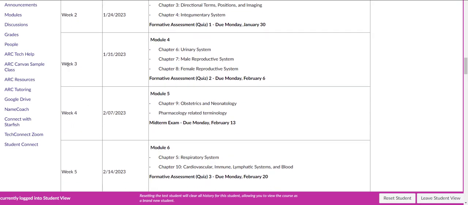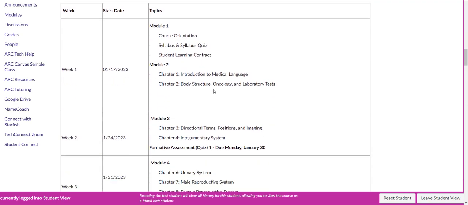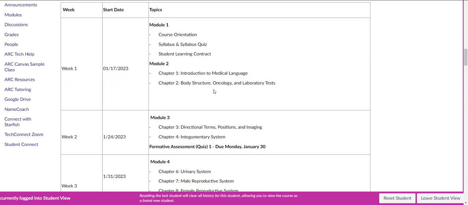Next week, on week 3, I know it's module 4 with a formative assessment as well, due on February 6th. So this is a place where I can come and take a look at what is due, what are the topics, what modules, and what formative assessments or quizzes are due.